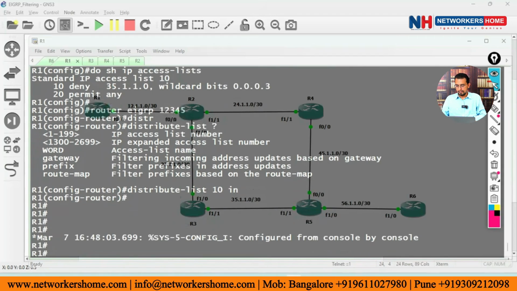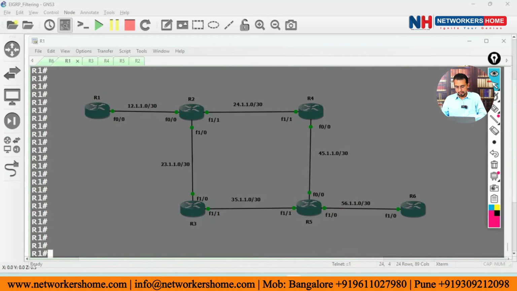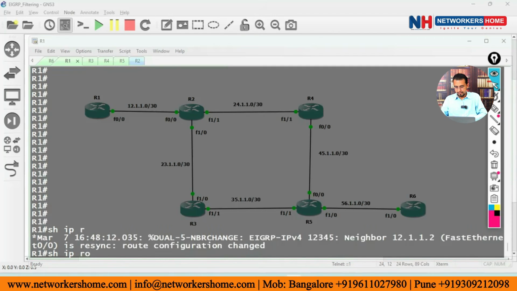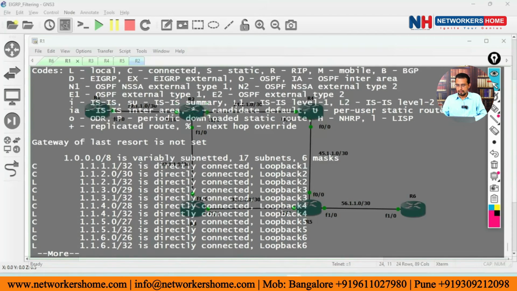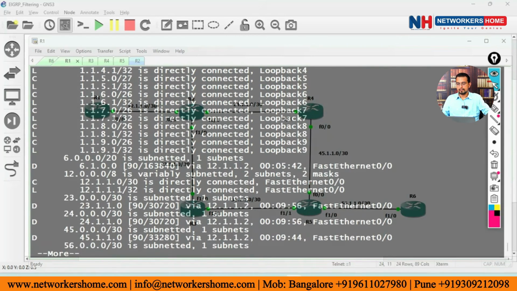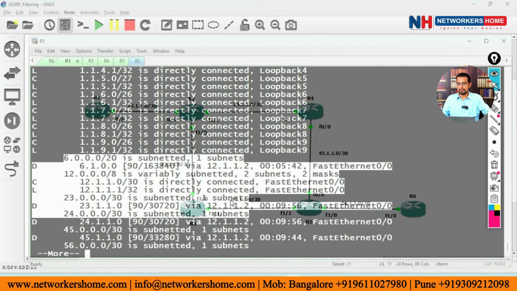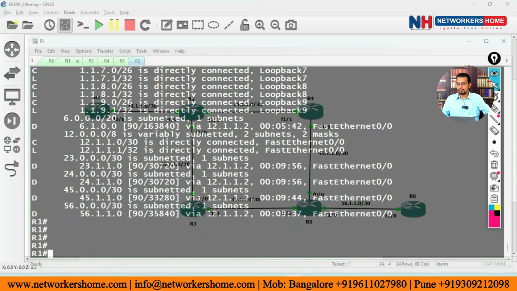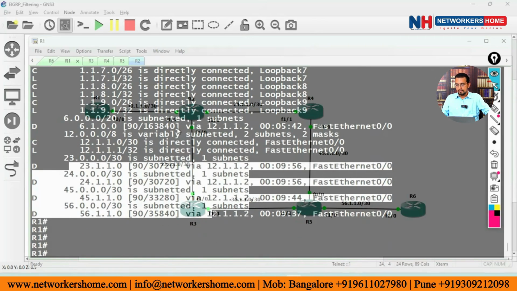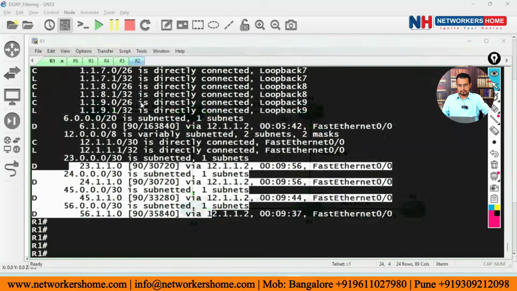Now on R1, if we use the command show ip route, the 35 network is removed. Clear? So this is how we can use the access list here.